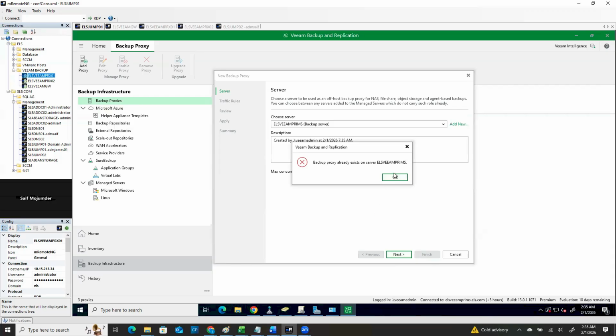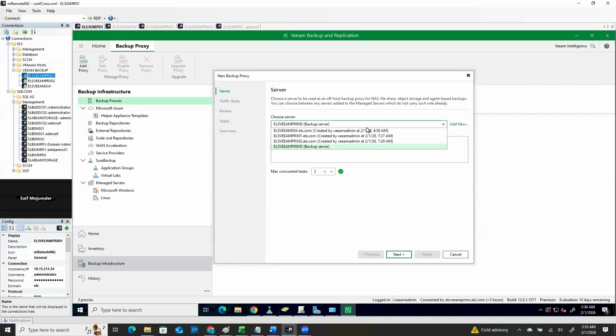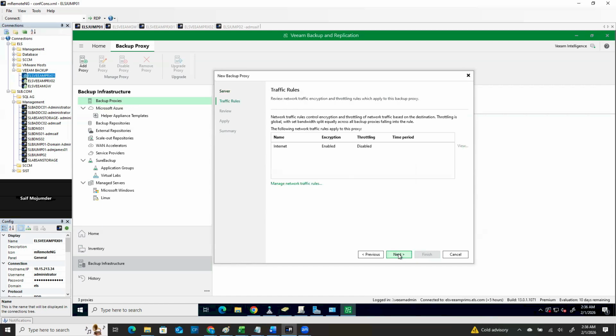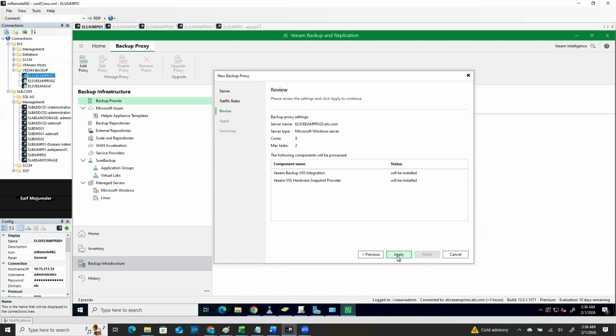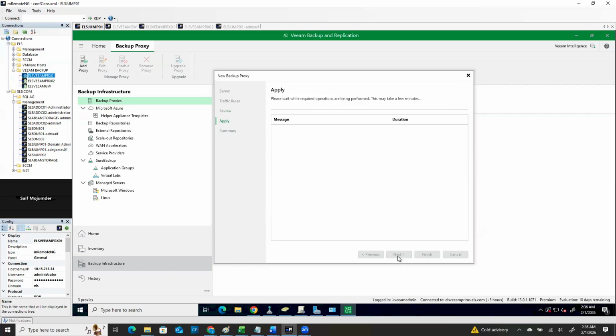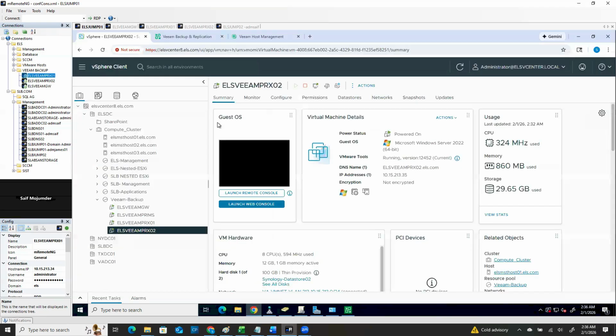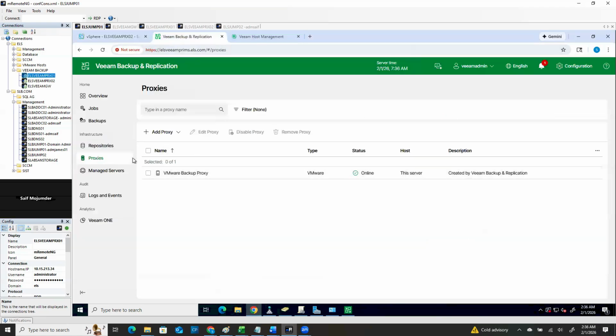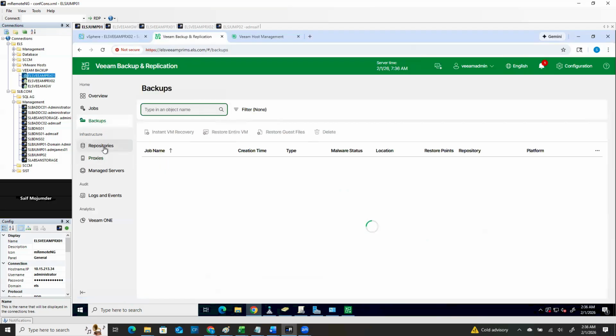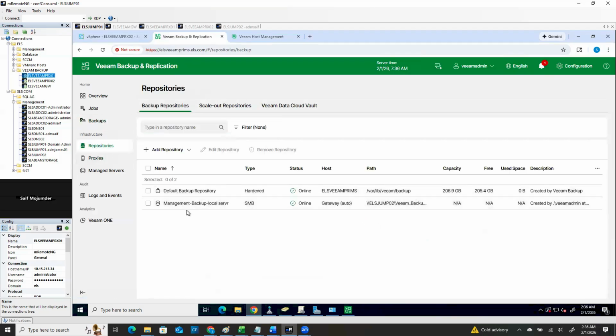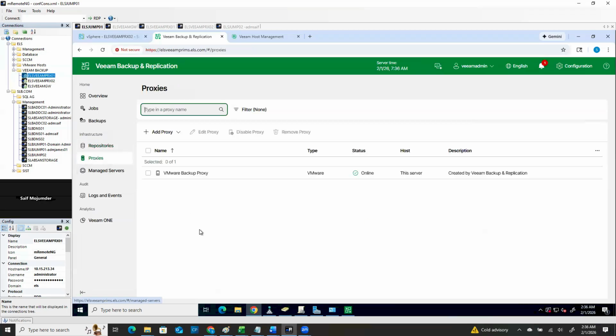Next. Okay. Actually, the second one, which is proxy number two. Next. Apply. So we are almost done. Now, if you go back to this console, you're going to see here backup repository. You have one repository. You have proxy. Proxy is not showing here. What the?